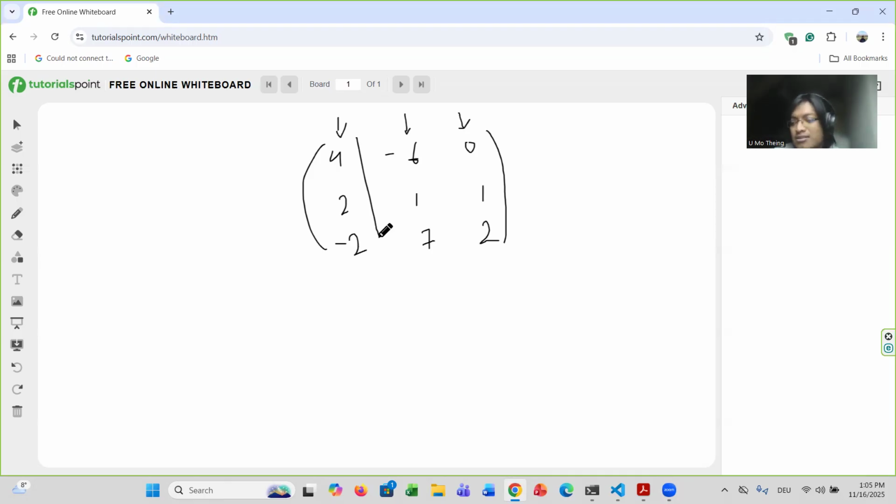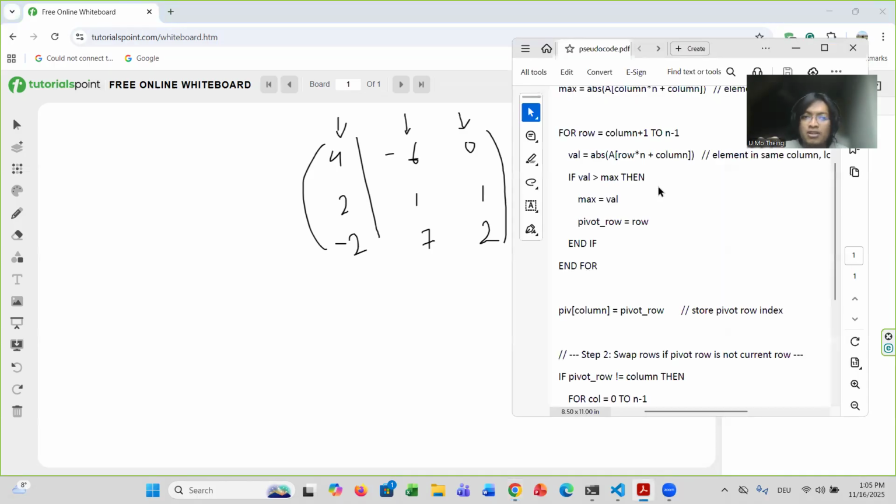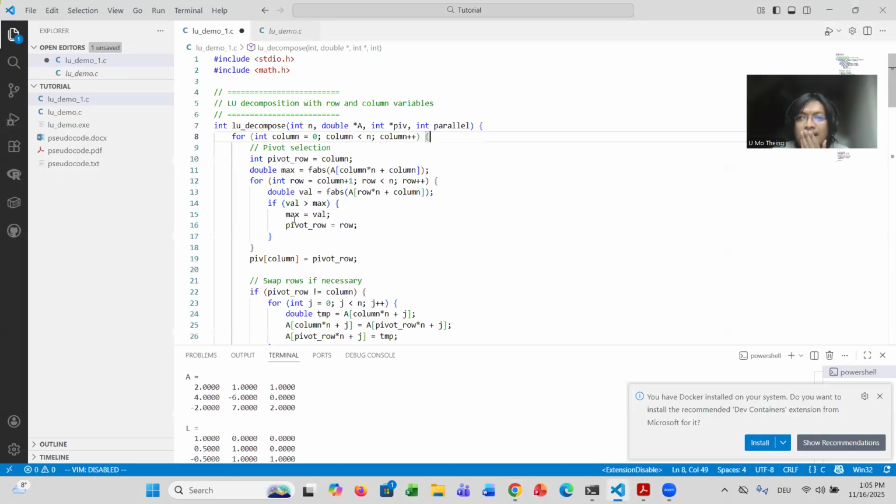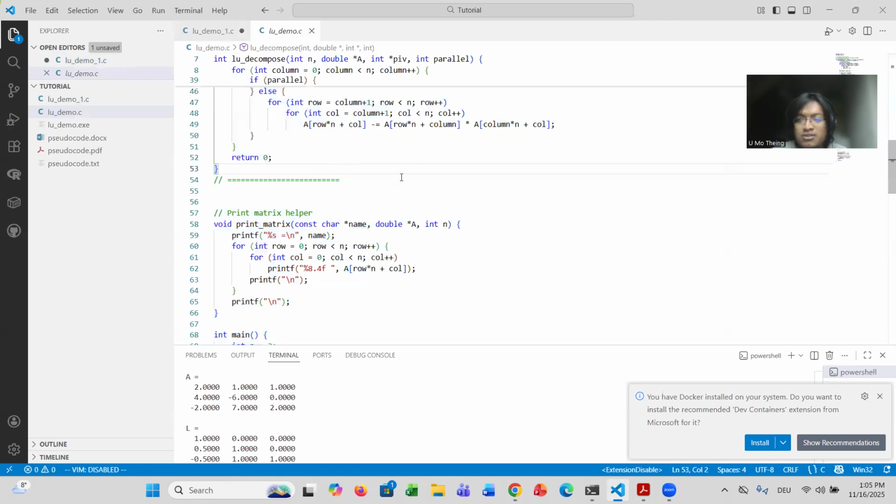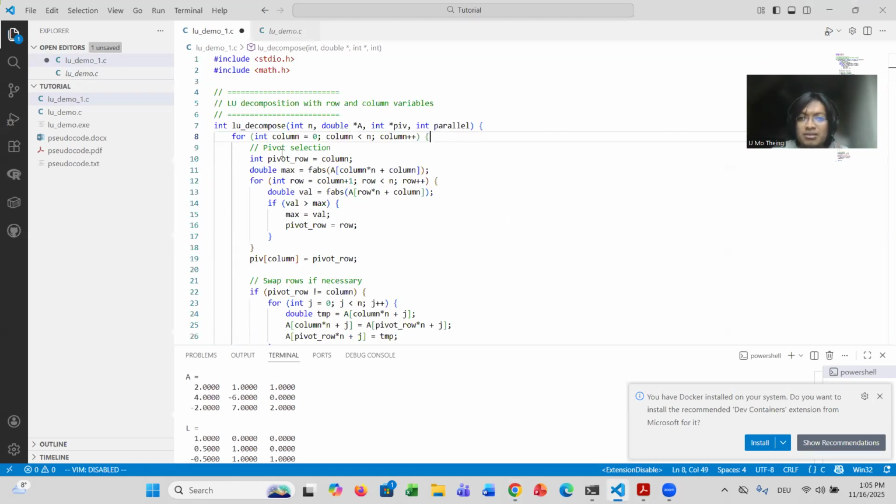I already have written the code and I have the pseudocode here. We will try to follow along the pseudocode. So let's say this is my original code. I wrote the code, definitely I took help from ChatGPT and stuff. But yes, okay, let's go for this one.